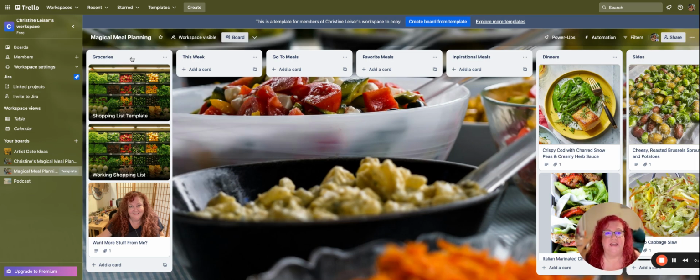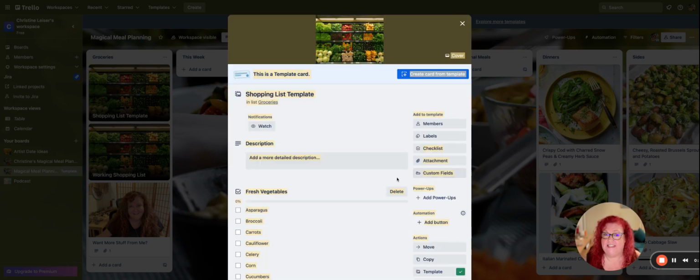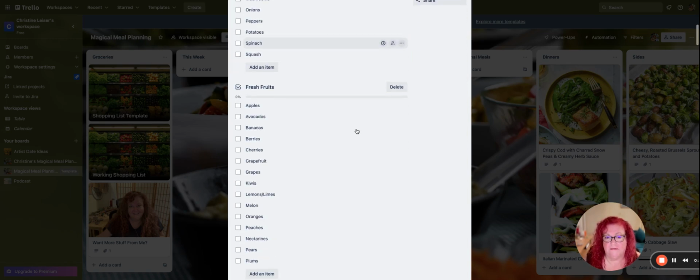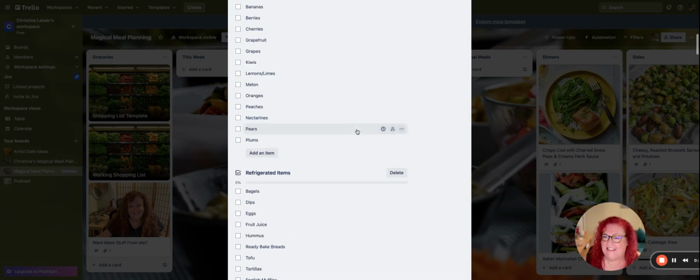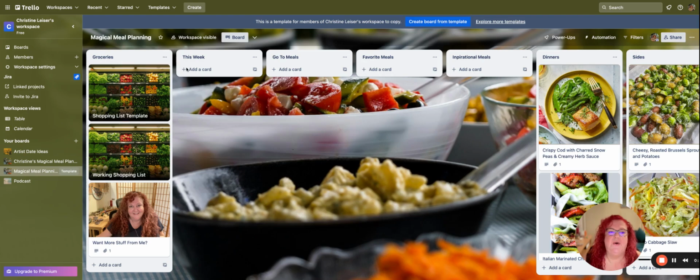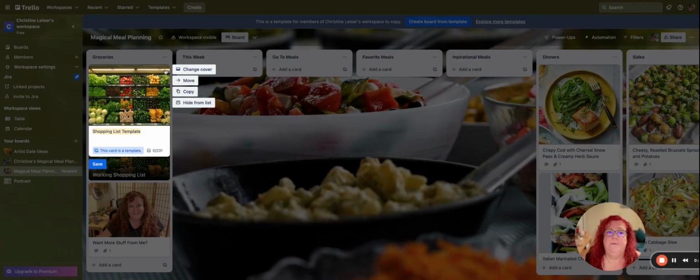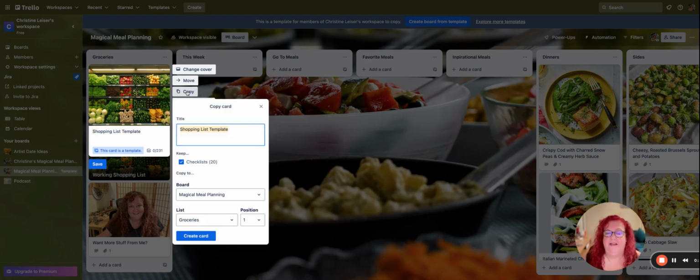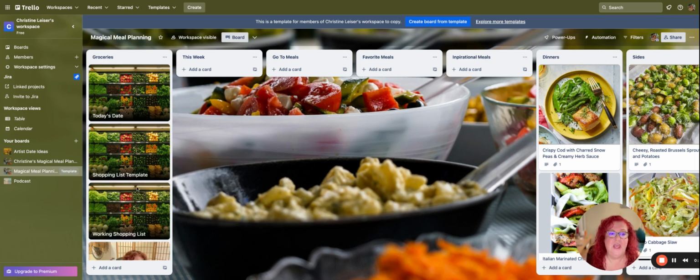So, what I've done here is I've created a grocery list, and this is the grocery list template. I suggest you make a copy of it so that the main template stays intact, right? If you click on the little pencil and then copy, you can name it whatever the date is that you're going to be doing all the shopping for, and then you just create the card.